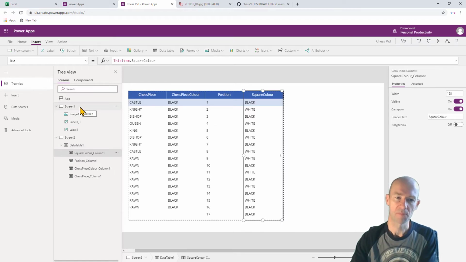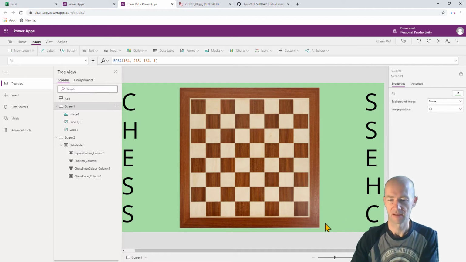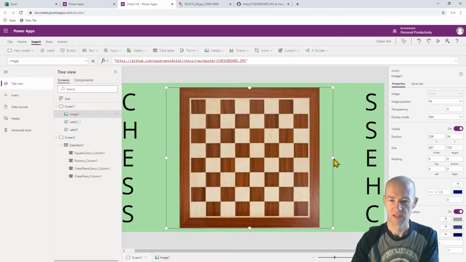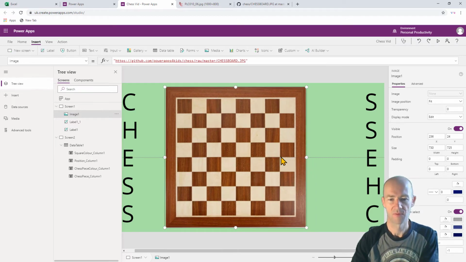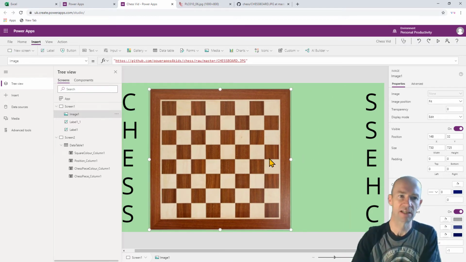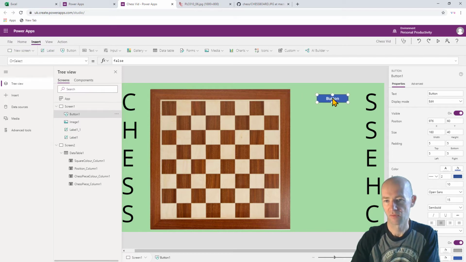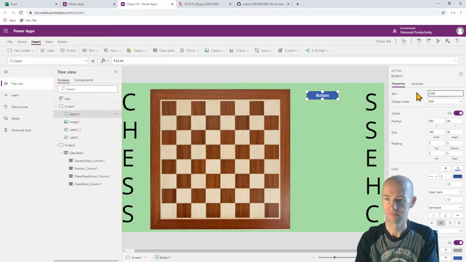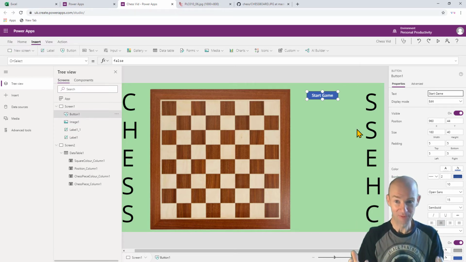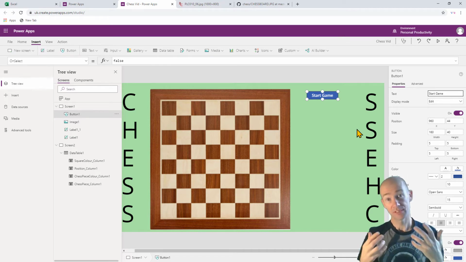So what I'm going to do is go back onto screen 1. Well, actually, let's keep it all to the same screen if we can. I'm going to put in a button there, and the button is going to be called Start Game.